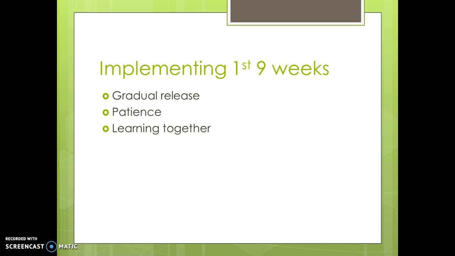Also, making sure to have patience. New school year, you have new students, you have new understandings of how things work, you have new families to work with, new situations. So making sure that I have patience, but also infusing patience into my students so that they begin to understand new situations, and then just learning together.